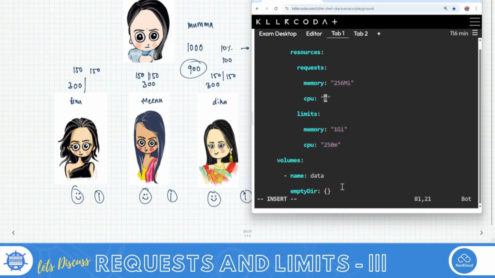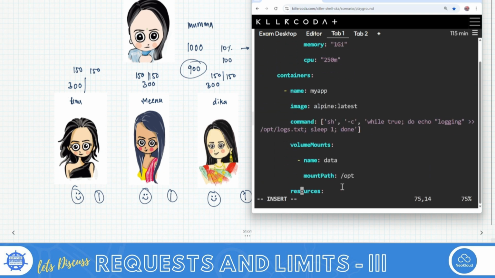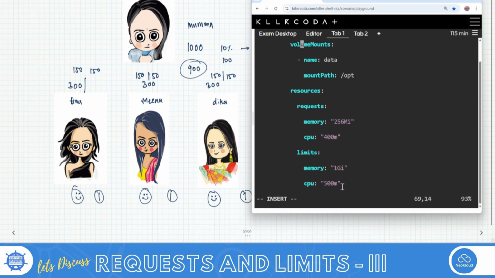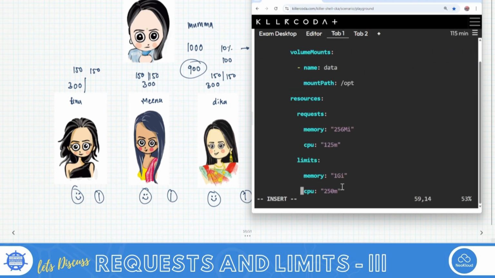So I will make the CPU 400 and the limit I will make 500m. And one more thing, the replicas I need to set to 3. I set it to 3. Here the init container also needs to be changed accordingly. This is the init container. Now we have to change it in the init container also. 500, CPU is 400. Here I'm not worrying about memory, but you should practice with both memory and CPU.